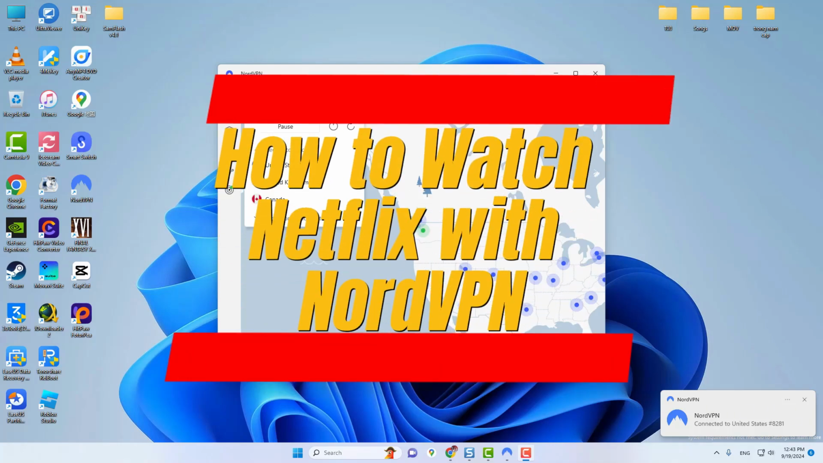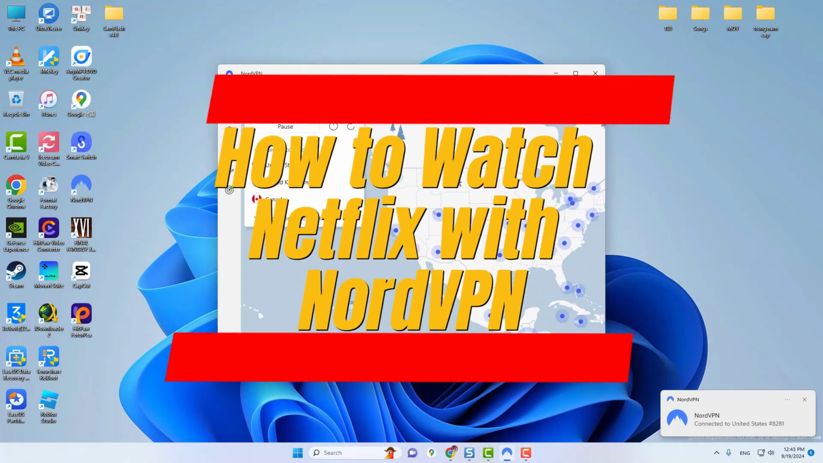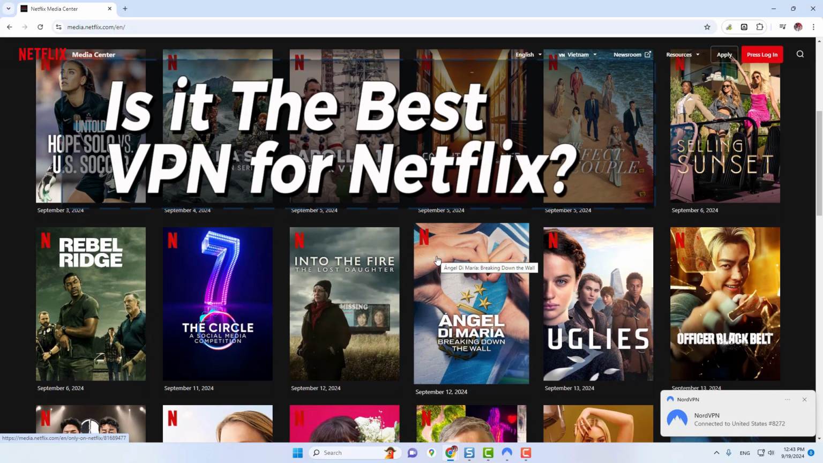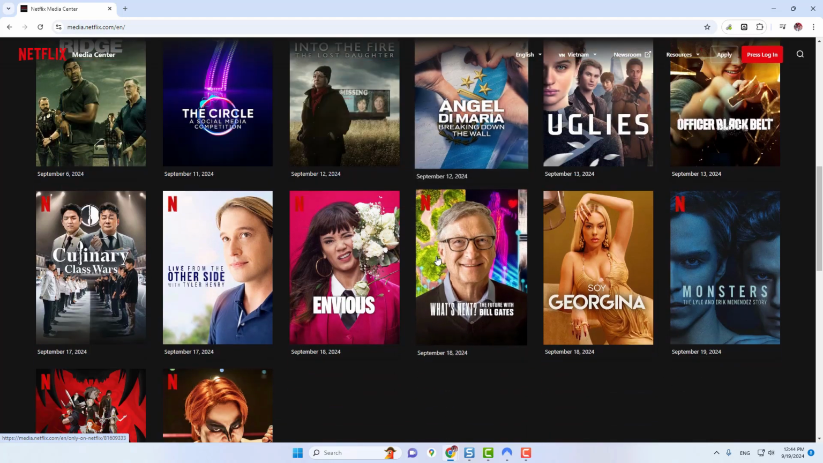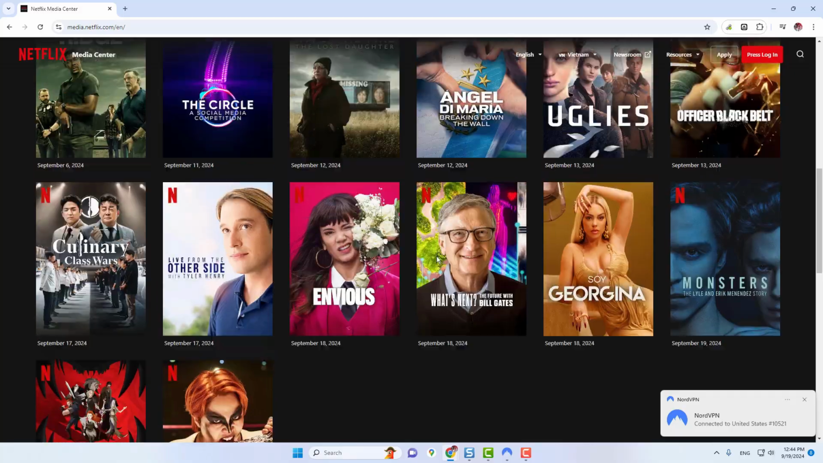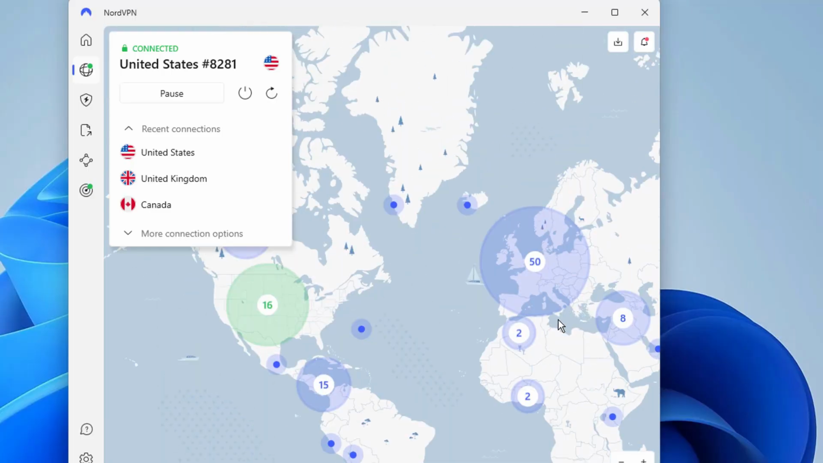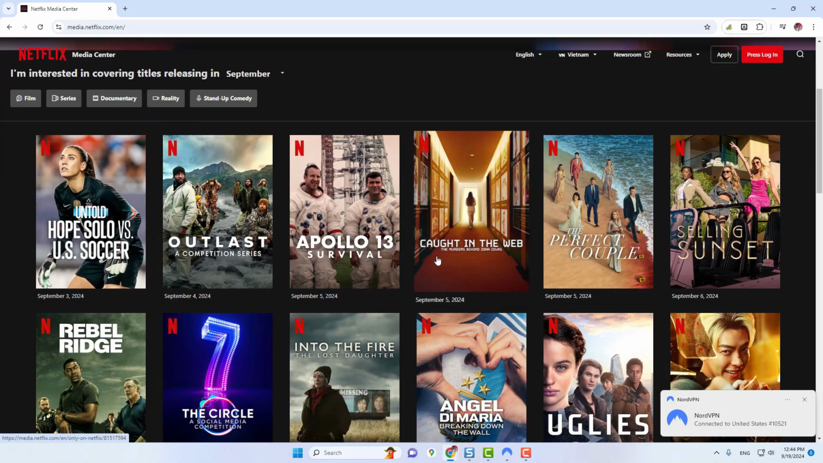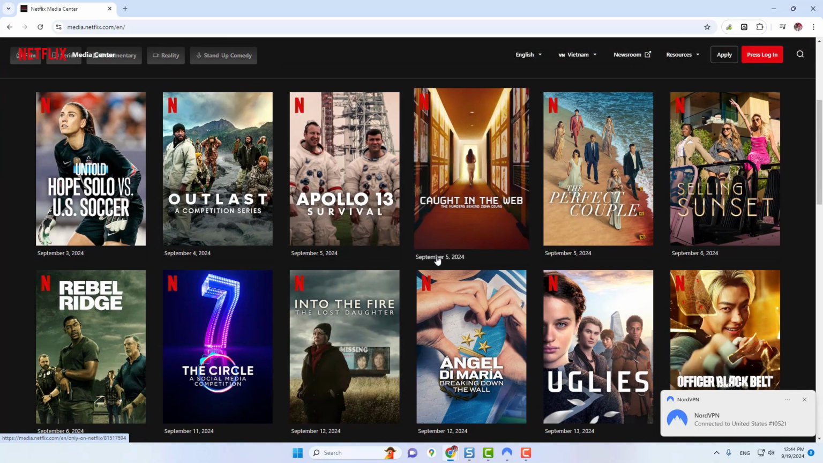Hi everyone, so if you're new to NordVPN, it may not be super obvious what you can do to actually get access to Netflix. Now everybody has access to Netflix, but the idea here is to get full access to all of the shows that are available on Netflix and not just what you can access according to your region.